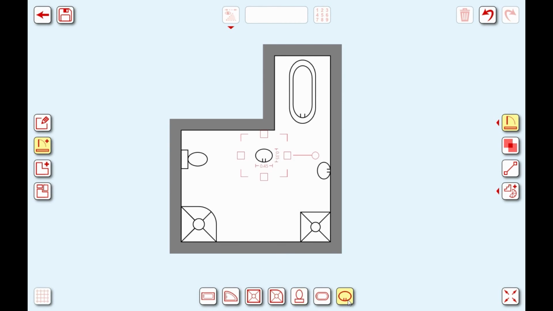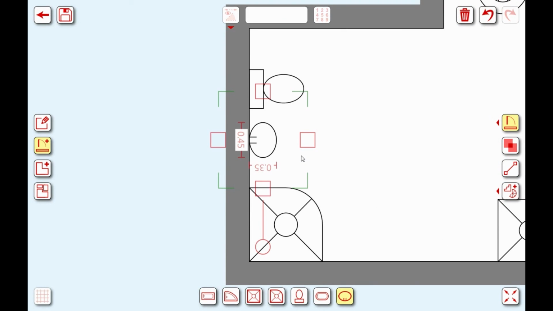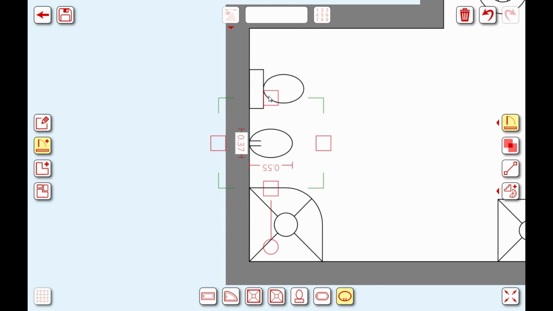The final thing we're going to look at is putting in a bidet. The way that we do that is we use the sink icon. If we put that back in against the toilet and quickly zoom in, all we need to do is stretch that a little, and once you've resized that, you get a bidet.